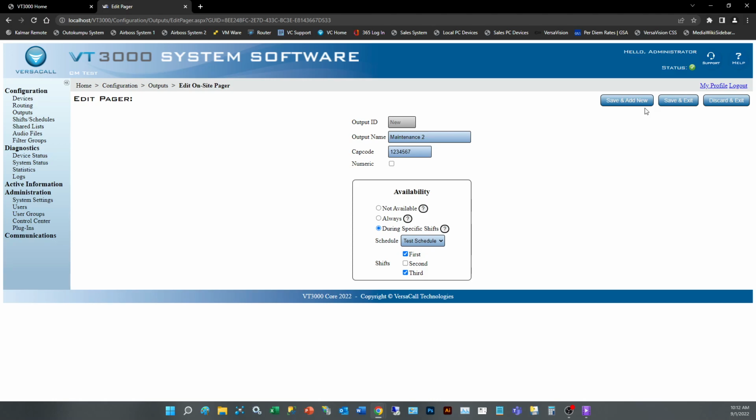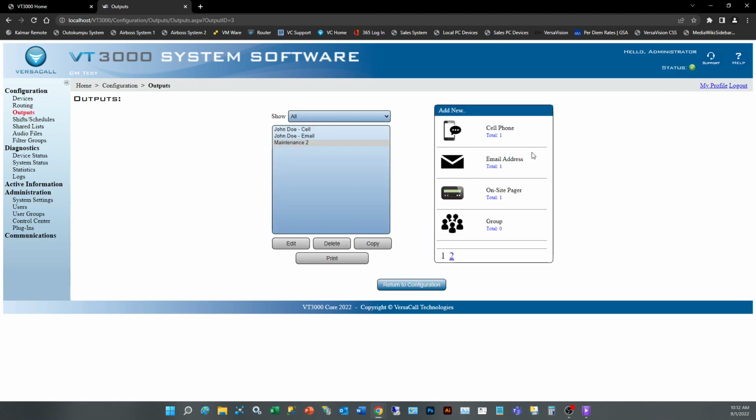Once you have this filled out, you can hit save and add new to add an additional pager, or you can select save and exit. That'll bring you back to this page where now you'll see your maintenance 2 pager. Over here on the right side, you'll see for the add new that now we have a total of 1.